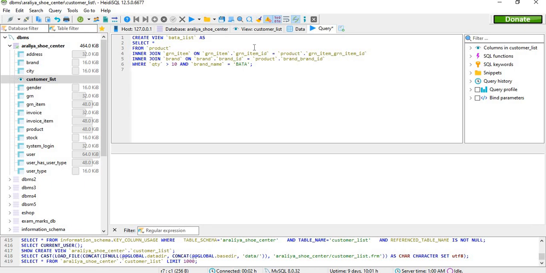So I have checked whether both tables' IDs are equal, and here I have inner joined the brand table and checked the brand table's brand ID equals the product table's brand ID. And given the condition where the quantity is greater than 10 and brand name must be Bata. So I will execute this query statement and we'll see whether the view has been created.